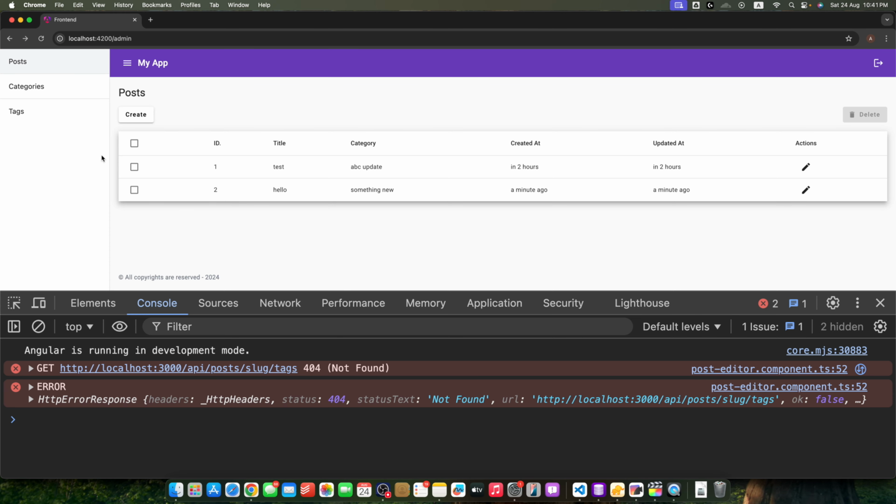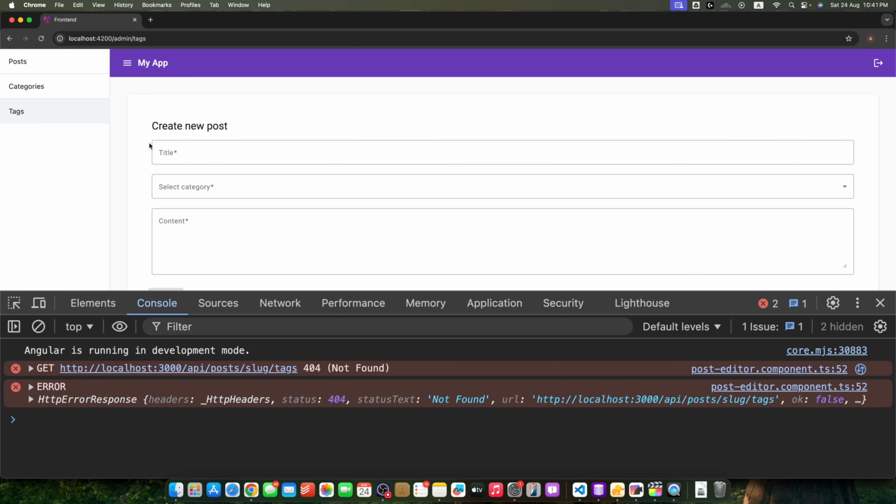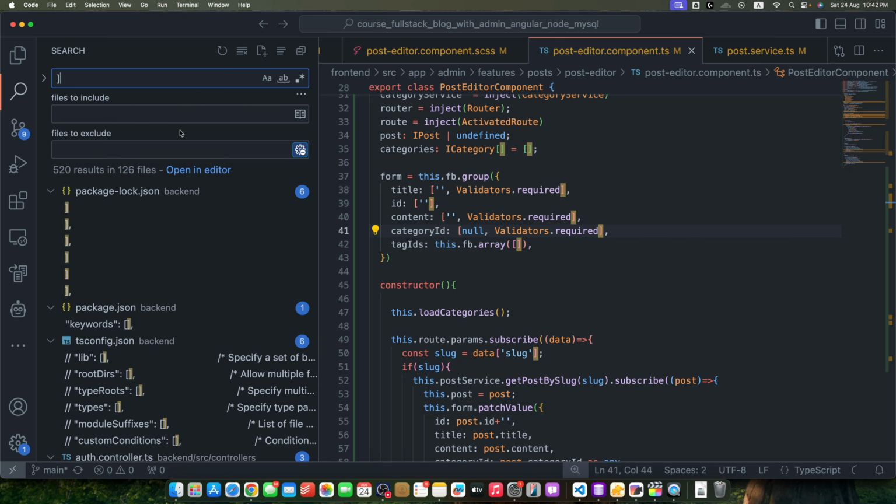Okay, there is some problem here in the routes. When I click on the tags, it shows this create new post form, and in the inspect element I see these errors that are saying that this is not found. Okay, strange. We have to figure out why it shows this section.